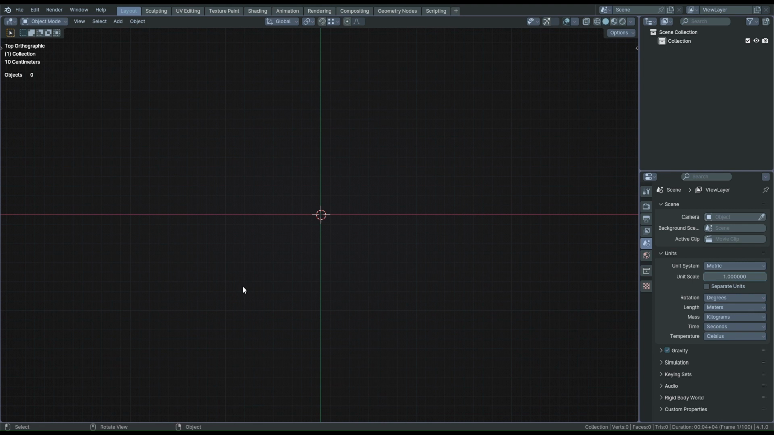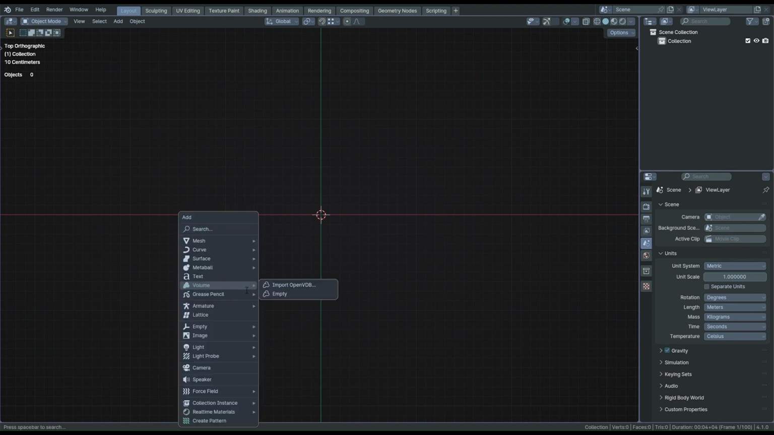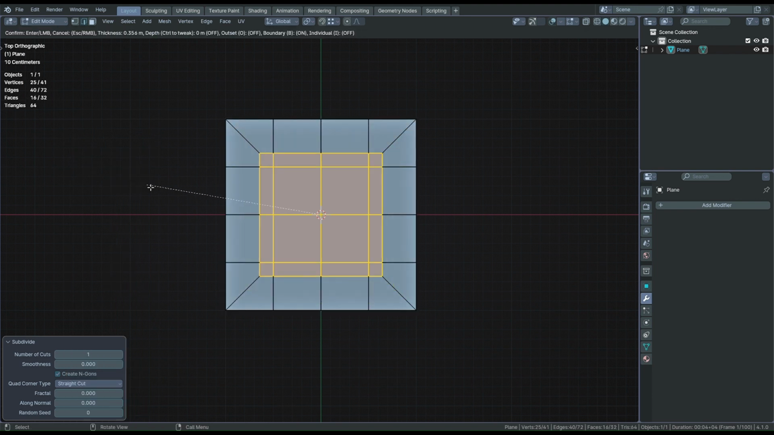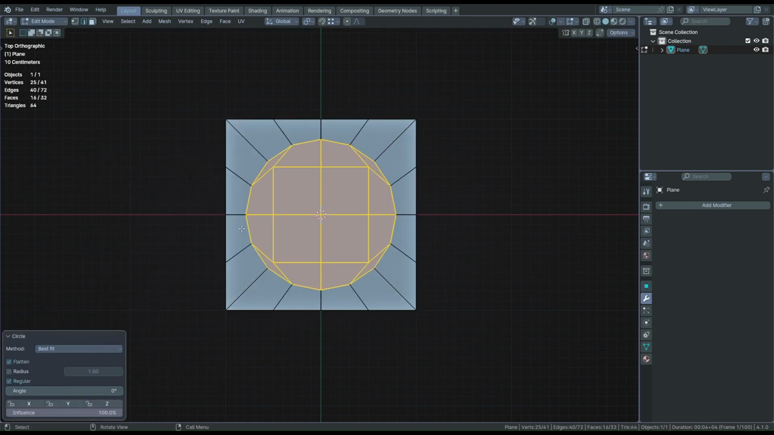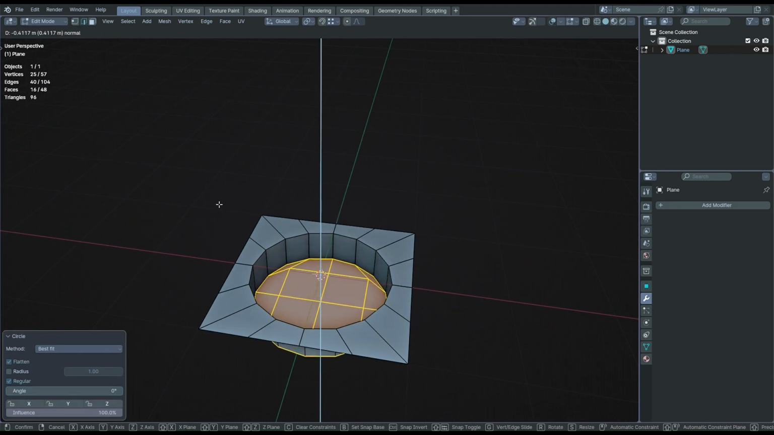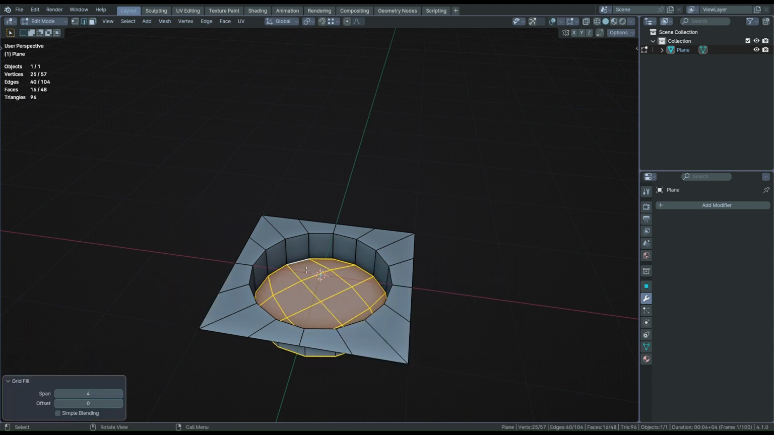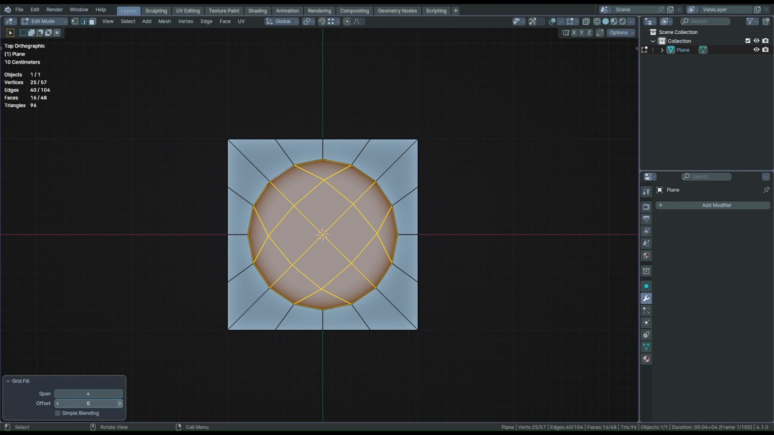Once again, spawn in a plane and cut a 16-edged hole in it using loop tools. This time, instead of deleting the faces, extrude them downwards and then delete them, then refill the area with a grid fill. Take the outer edges and extrude them down, and perform a grid fill on them too.